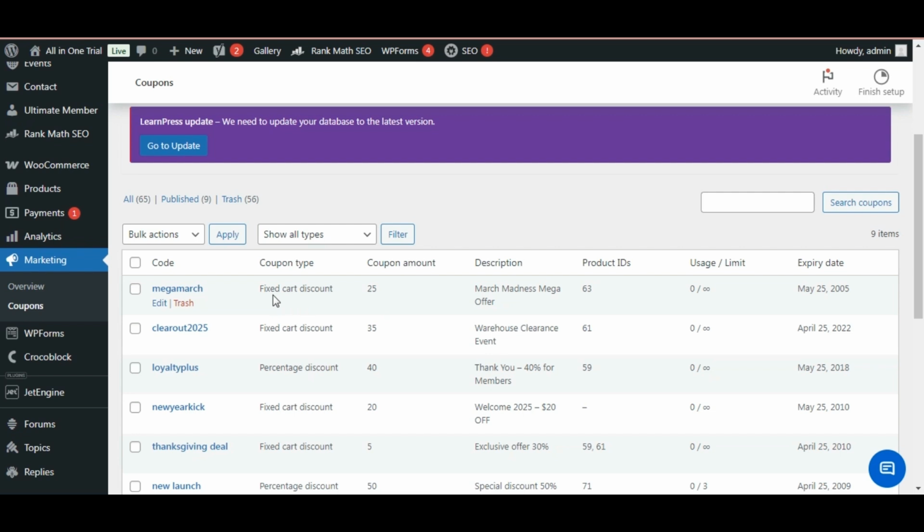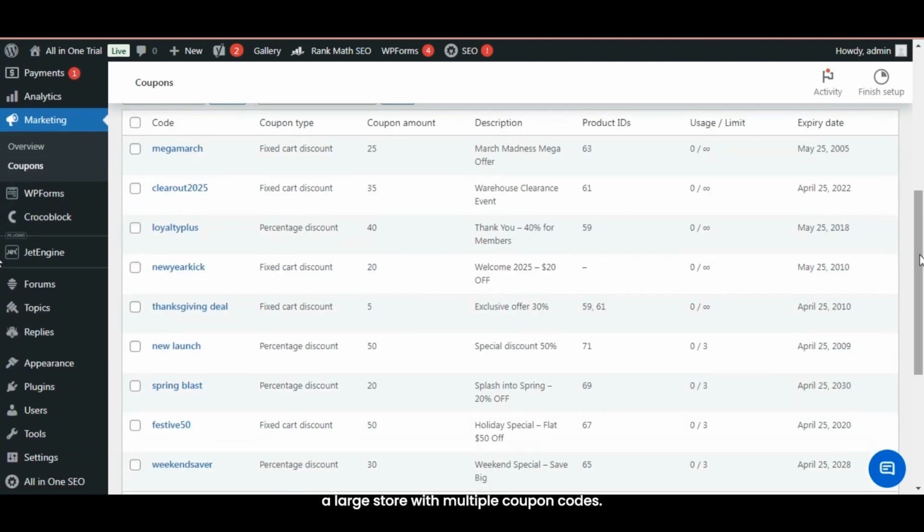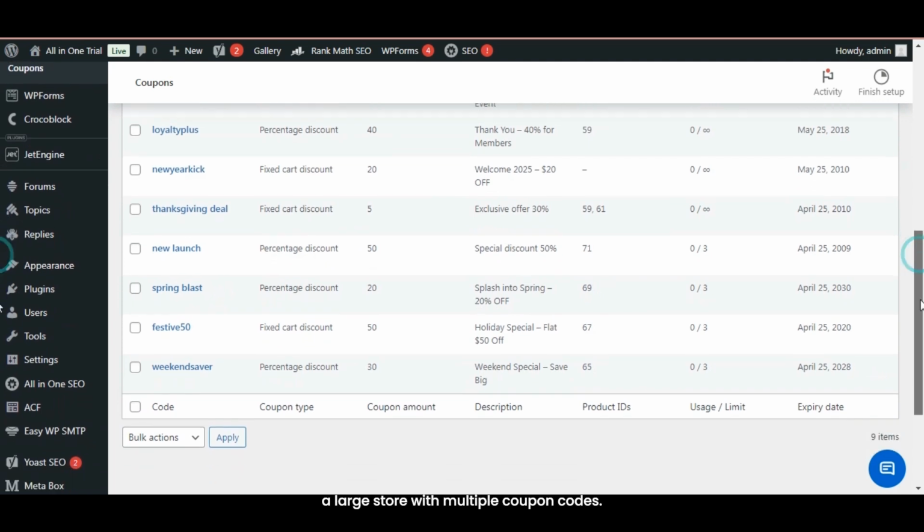And that's it. You've now learned how to import multiple WooCommerce coupons using WP Ultimate CSV Importer. This method saves you time and effort, especially if you run a large store with multiple coupon codes.